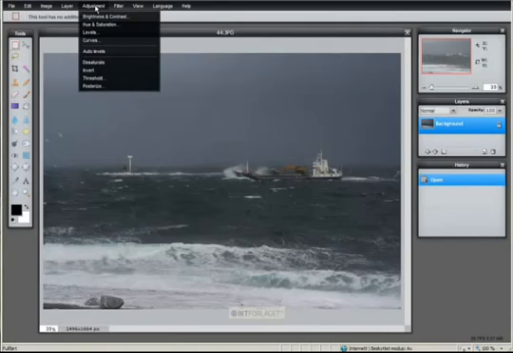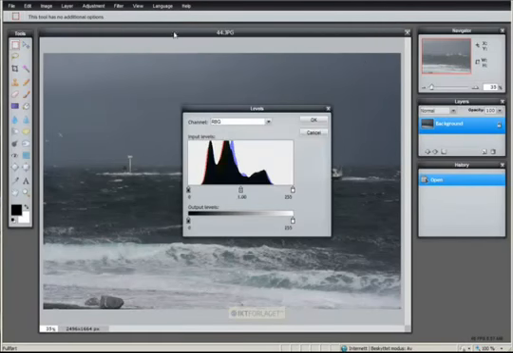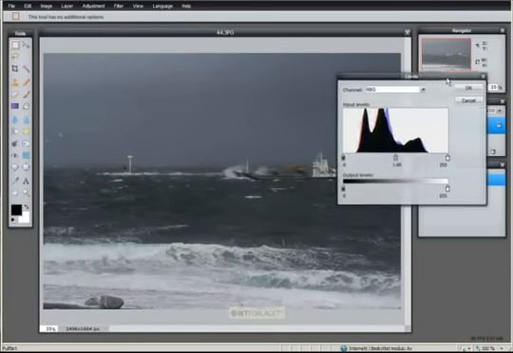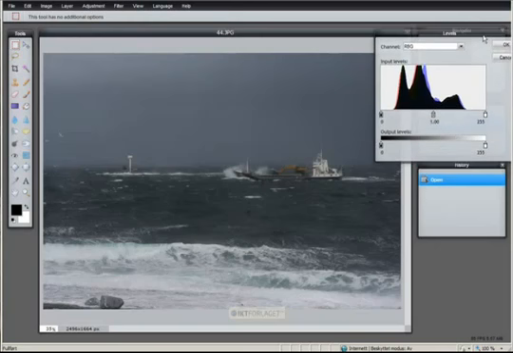The next tool under Adjustments is Levels. This is a quite difficult tool to really understand, but it has to do with the black parts of the pictures, the darkest parts, the mid-tones, and the very light levels. If I show you, maybe you can understand it a little bit better.